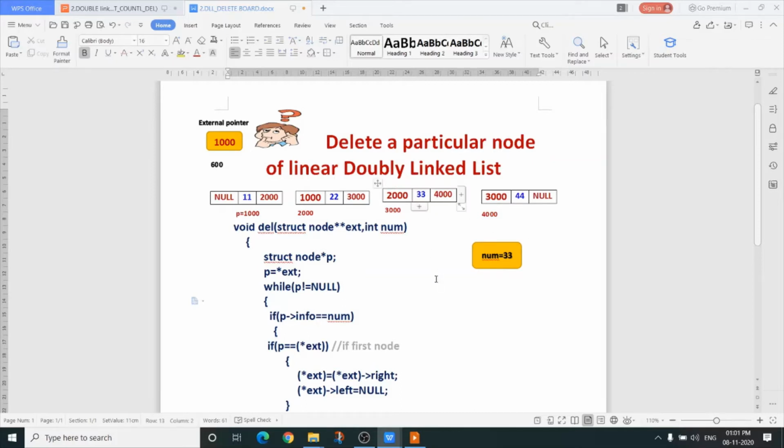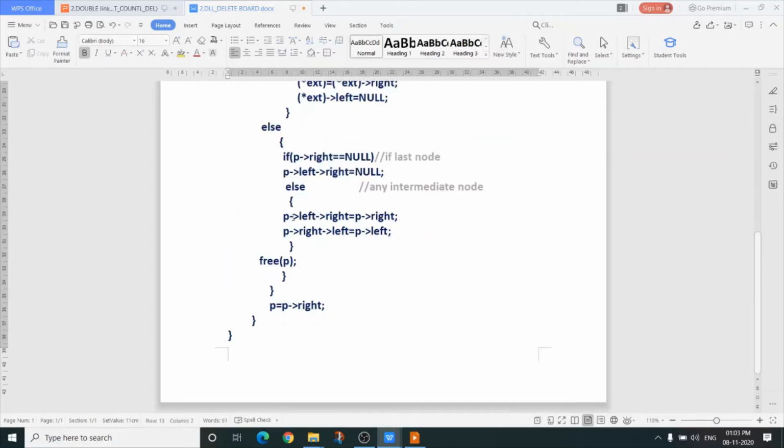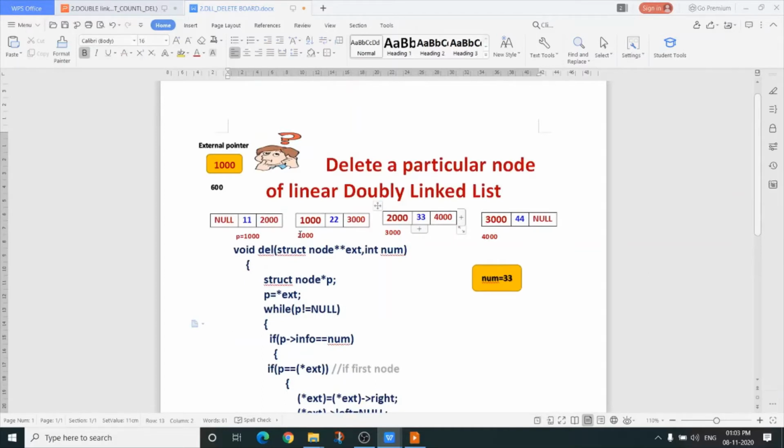So I start one while loop. While p not equals to null, I have to check that node info. So first time, what is the value of p? P is 1000. Is p null? No. Is p arrow info is num, that is 33? No. Then what you have to do? You have to p equals to p arrow right. That is, here our new p is this node.